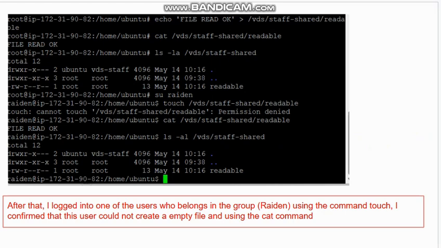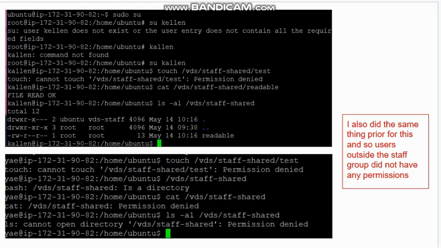Yes, after that I logged into one of the users who belonged in the group Raiden, using the command touch, which I didn't actually know existed. I then confirmed, using the touch command, that the user could not create an empty file using the cat command. And then I did the same thing for the other users.